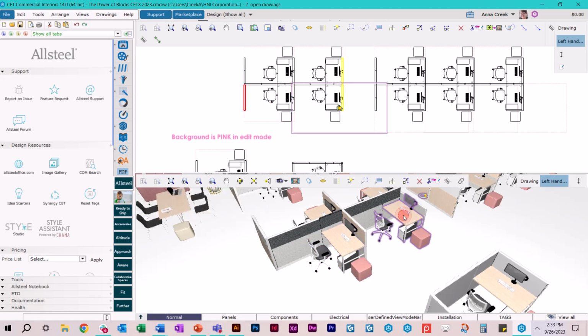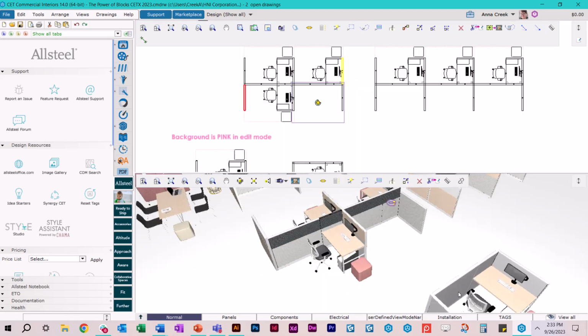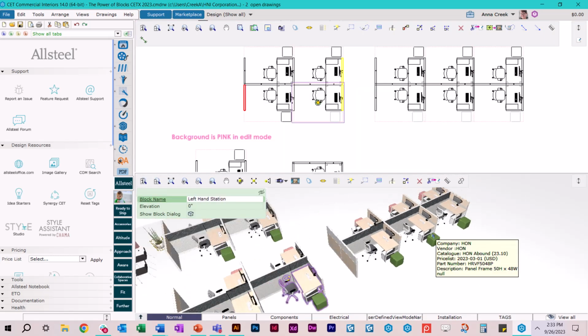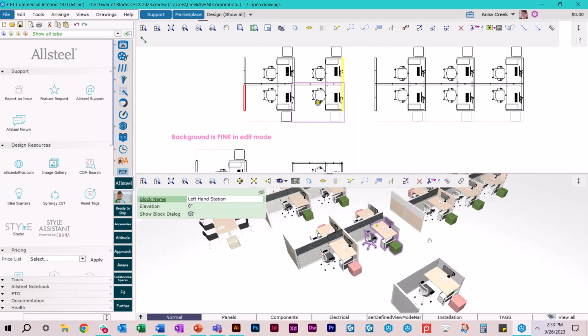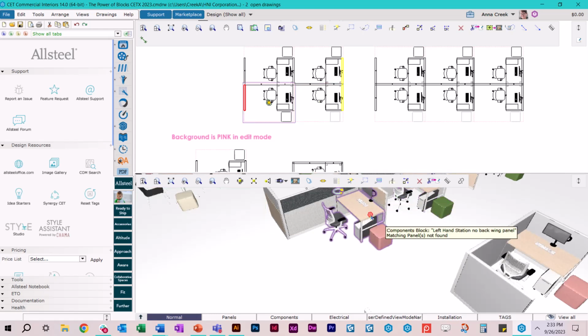So now if I click on my left-hand stations and change my little poof color to green, for example, it's going to change all of my left-hand component stations, but it's not going to change this left-hand cloned station.